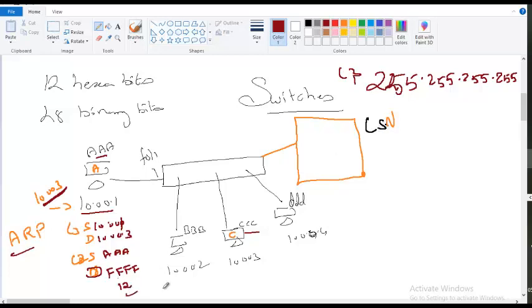What is layer 2 broadcast address? This is the word. How many times have I written F? It should be 12 times. Because we just learned the MAC address is how many hex digits? 12 hex digits. When all the bits are on, you will get F. In IPv4, when all the 32 bits are on, you will get 255 in each octet.